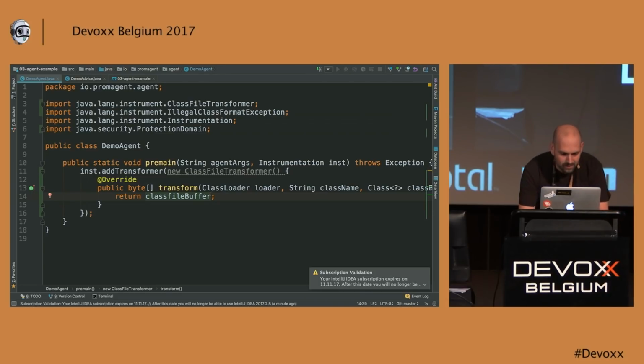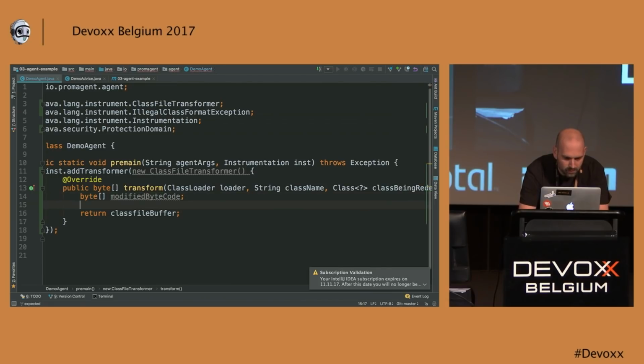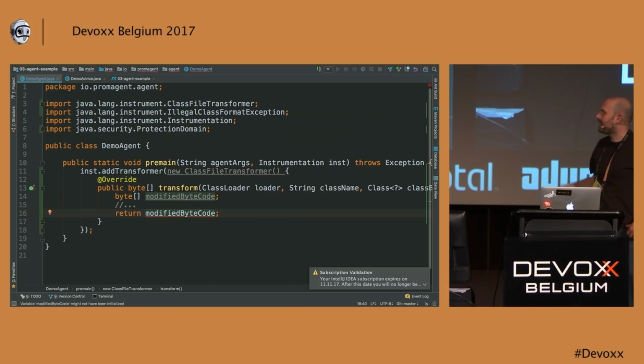But what else you can do, you can go ahead and say, I'm going to create my own byte array with some modified bytecode. Okay, and then you have some code to initialize that, and then you return this. So what happens now, whenever a class is loaded in your JVM, the JVM does not actually see the bytecode that is defined in the class file. It sees the bytecode that you return here.